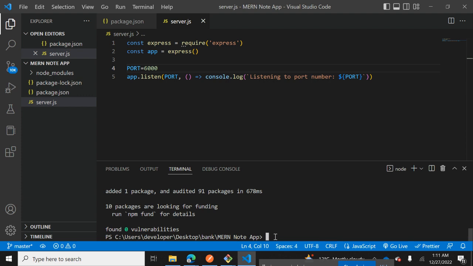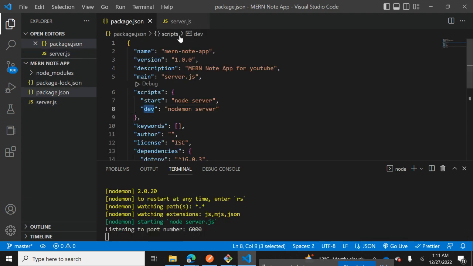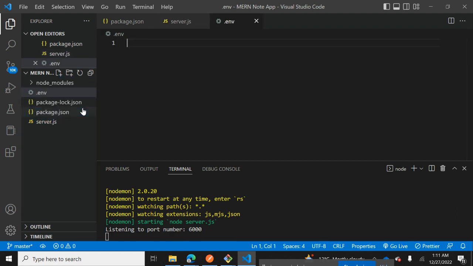So to run this application, we type in our terminal npm run dev, because we've added dev over here. So it's giving me the console log listening to the port number 6000. It's working, but I'd like to add a file here and name it .env. This is very important because we're going to store our password credentials and connection strings, port number inside this .env just to make one central location.